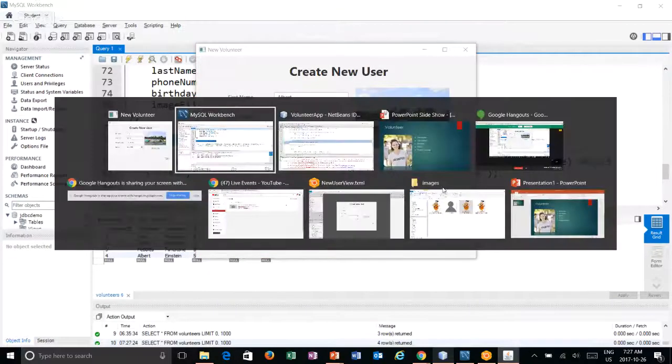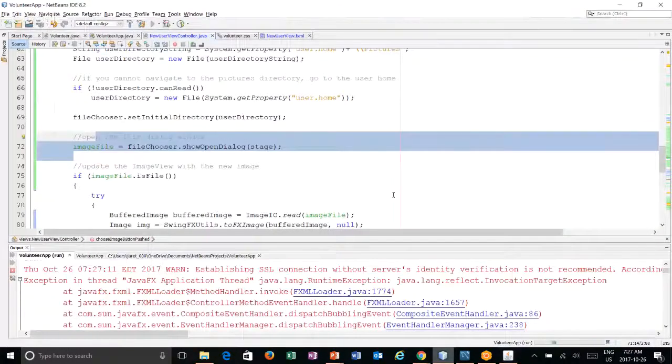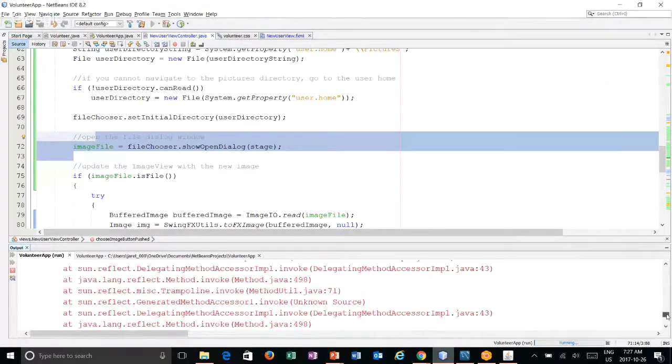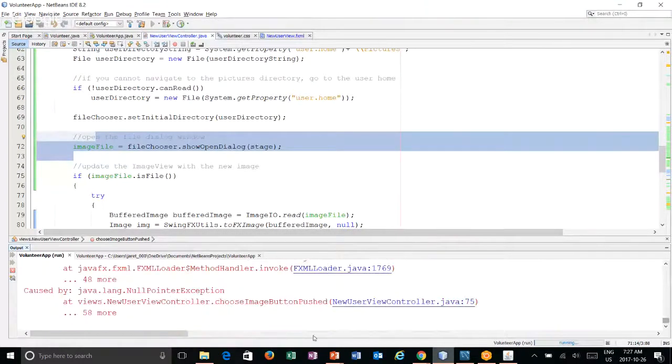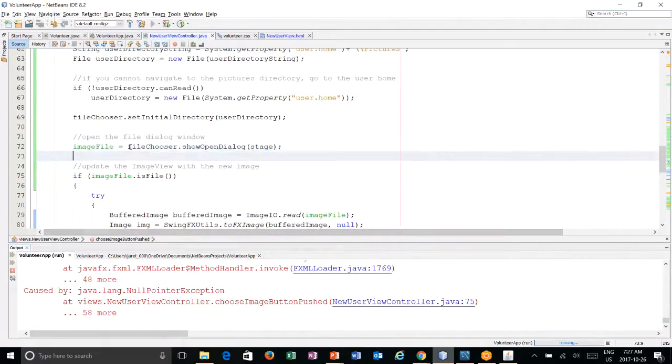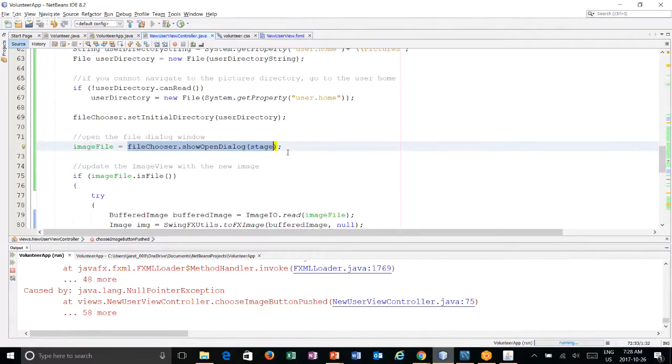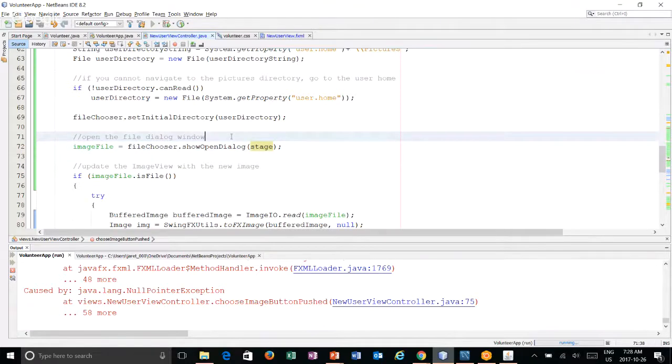so it returns a null instance from the file chooser, it actually generates a null pointer exception. So we don't handle that right now. Right now, we assume in our code that the user is always going to pick a file. So let's do something a little bit different here.